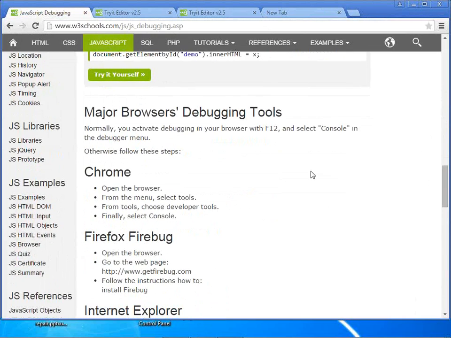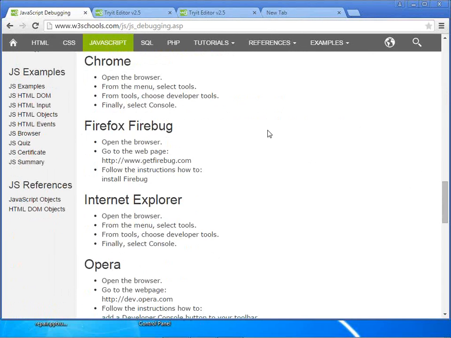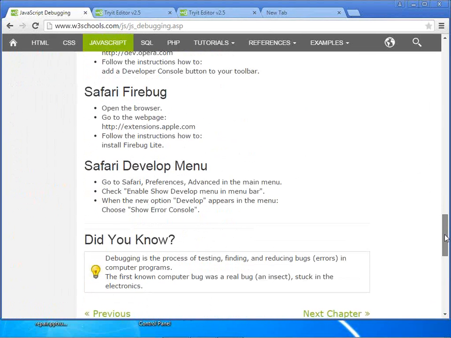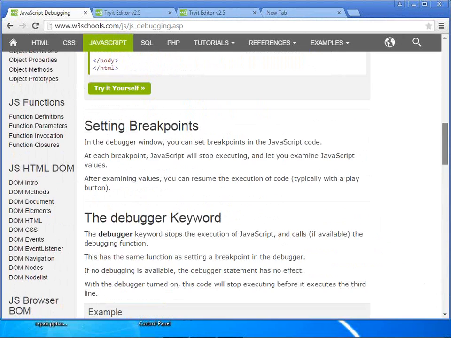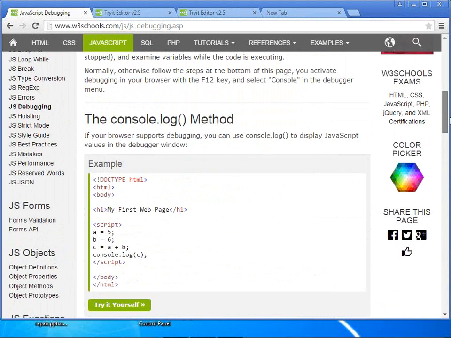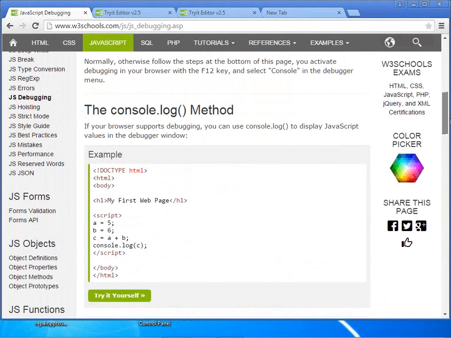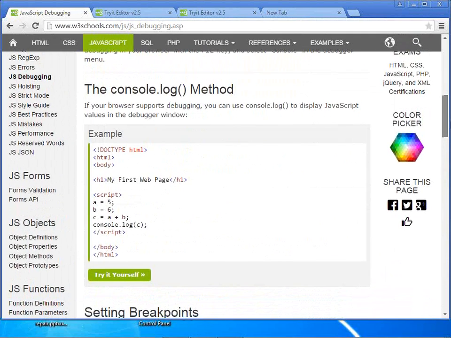Anyway, the major browser debugging tools I already talked about. F12 on Internet Explorer, the console in the debugger menu, and you can also start debugging on your own. I already talked about Firebug. Firebug is a good tool, you can use it. Explorer itself is supporting, Opera is supporting, and everybody is supporting the console and other debugging tools nowadays. You can go through the normal mistakes and performance.